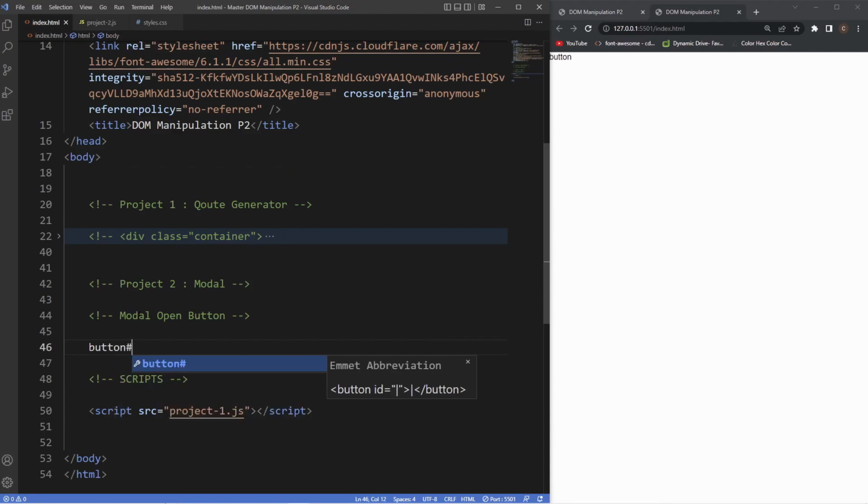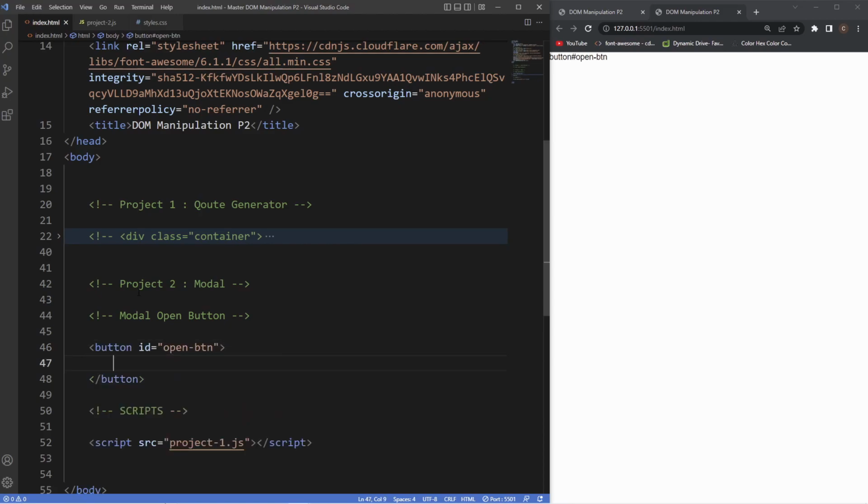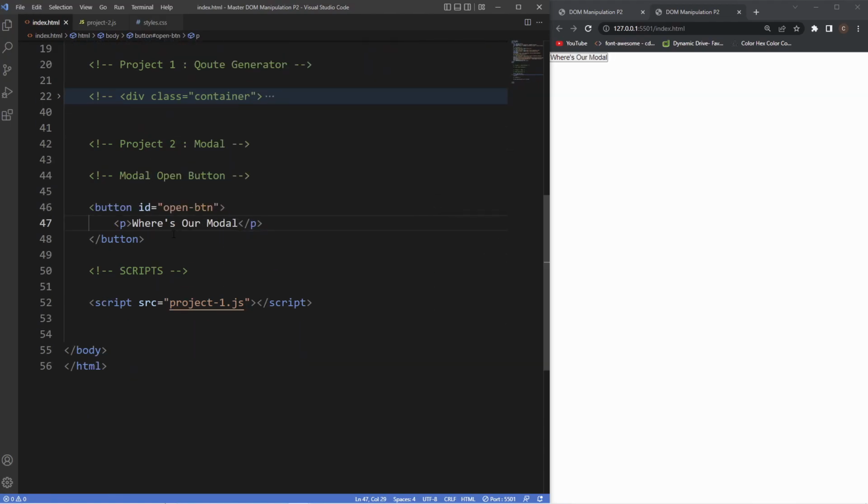This is going to have an ID of open btn, because we're going to be using get element by ID for this example. And we're just going to put a paragraph tag in here, and this is just going to have the text of where's our modal. So that's it for the open button.